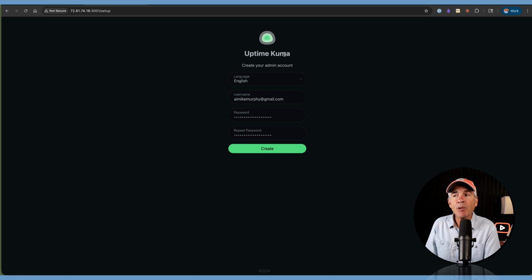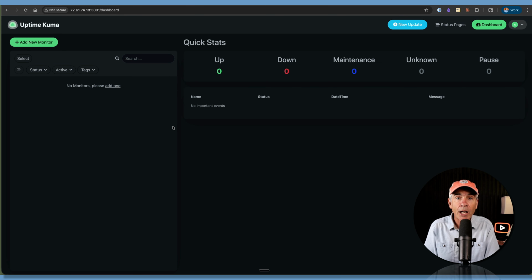Enter a username that you want to sign in with Uptime Kuma, and then create a password and put the password in 2 times, then click create to create the account. Congratulations, let's face it, you really didn't do much. Claude Code installed Uptime Kuma as a Docker container on your Hostinger VPS, and it created a separate Docker volume for the Uptime Kuma data. So currently, I'm not monitoring anything. So it looks like all I have to do is click plus add new monitor.